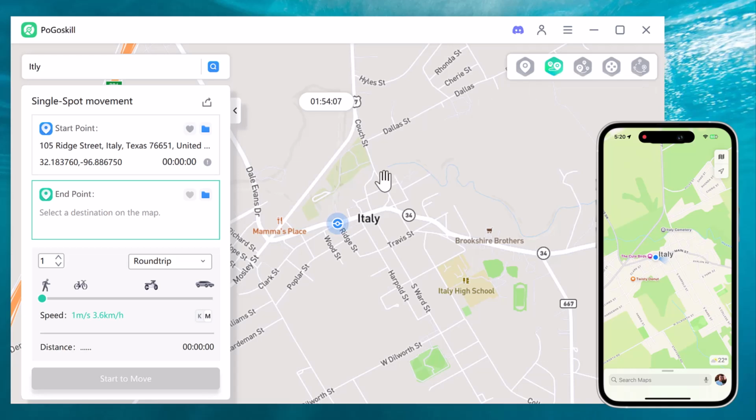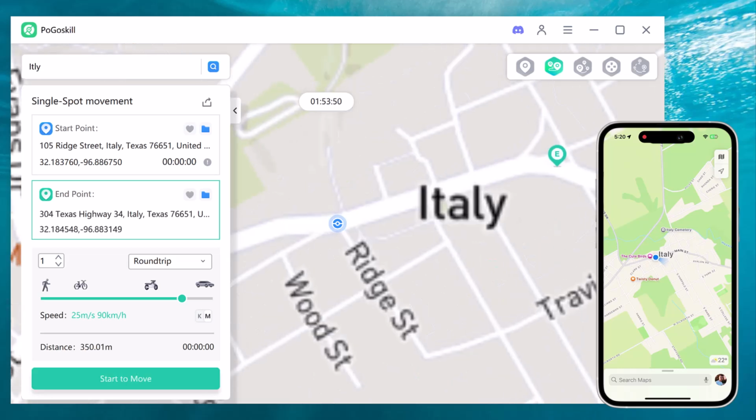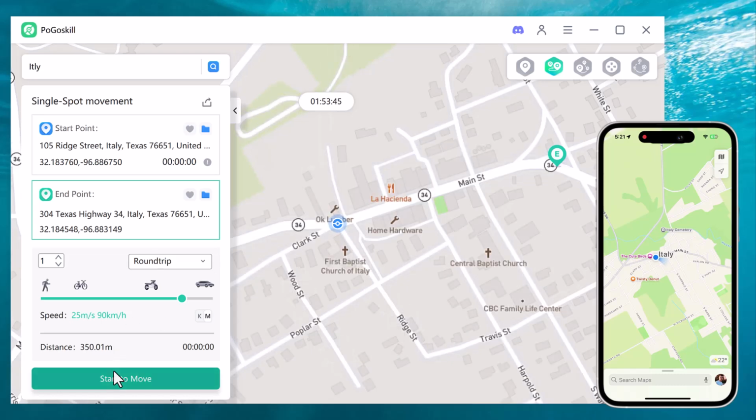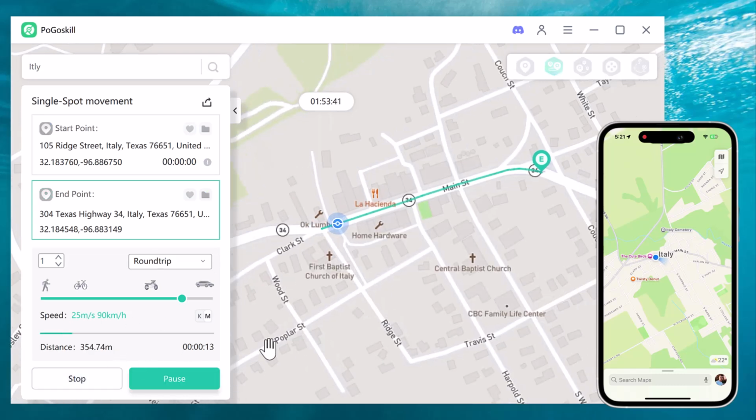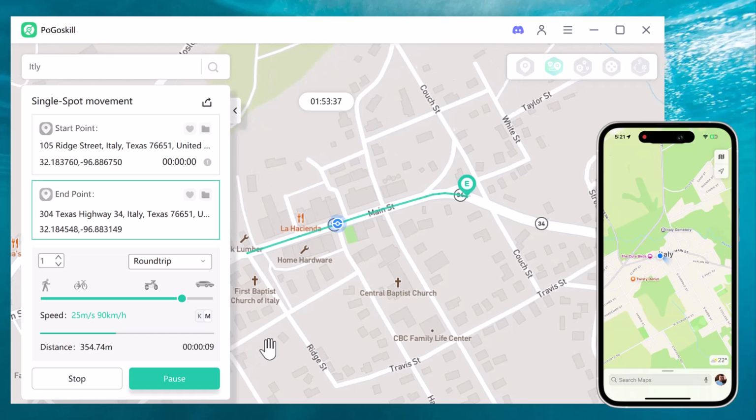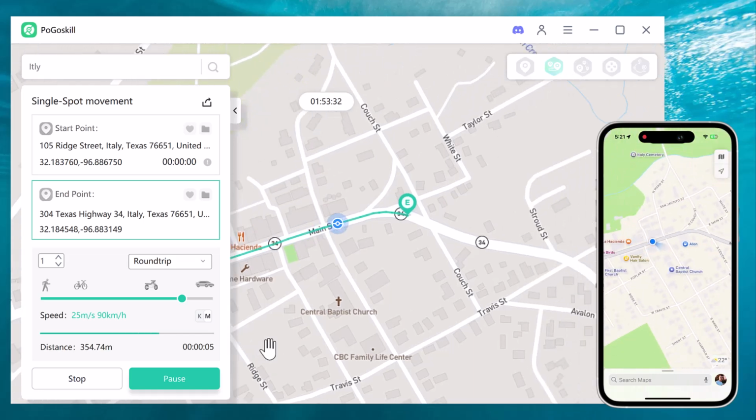With the single spot movement feature, you can travel between 2 points after selecting your start and end locations. You can customize your speed for walking, cycling, biking, or driving. Just click Start and watch your location change accordingly.